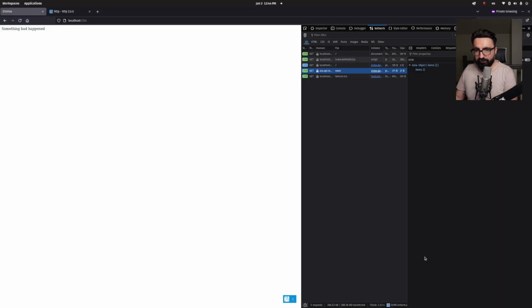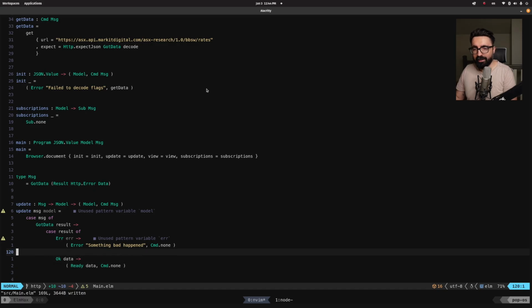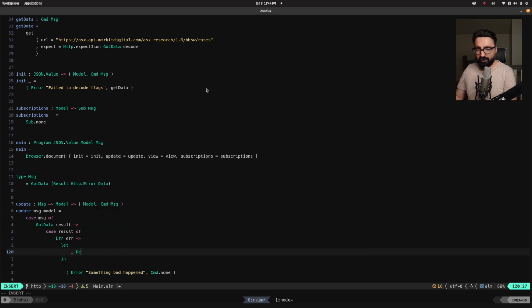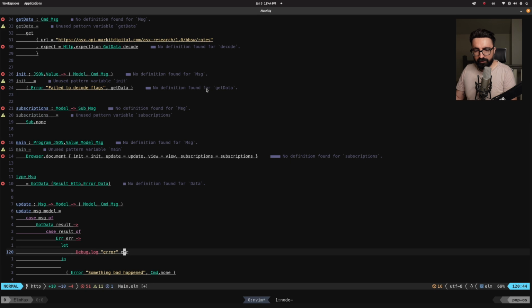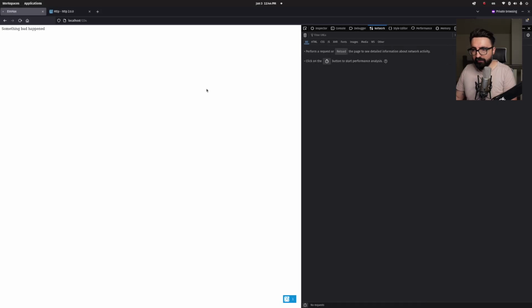Let's check out the browser, refresh this, and see what's going on here. Okay, doesn't seem like that's working. Let's just hard refresh. Nothing. Okay, so something's going on here with the decoder. Let's print out that error. I'll just add a debug log, "Error," and then pass it the error. And this needs to be a variable, so let's put an equals here. Cool. Let's check this out now.